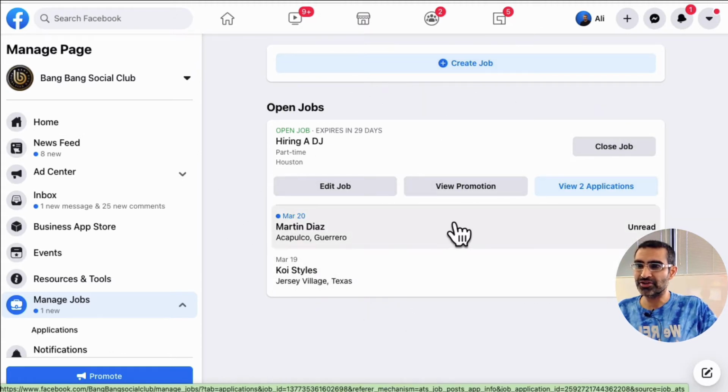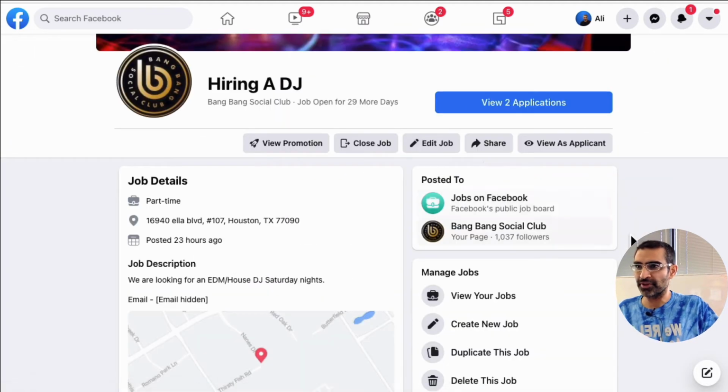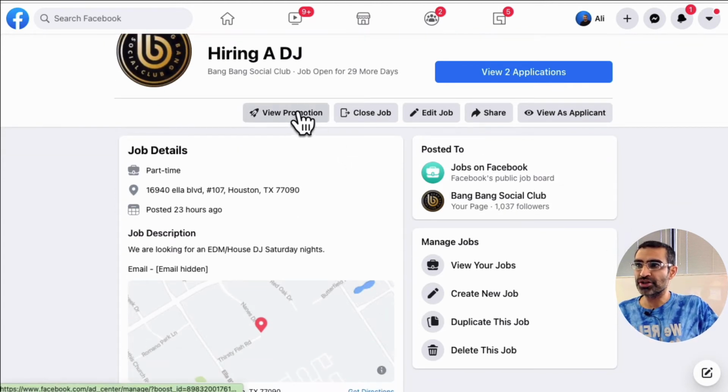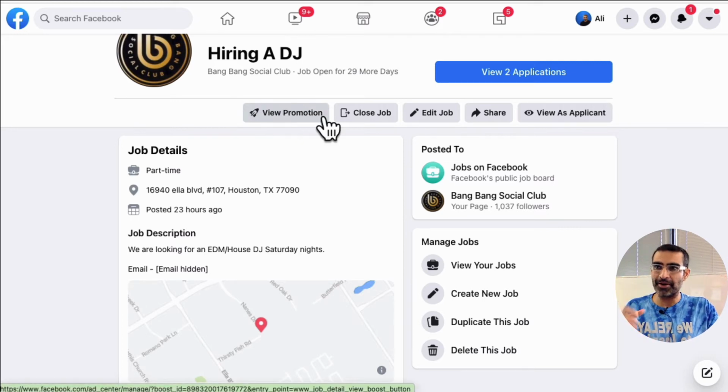We did create this job and then also boosted this, meaning we have a Facebook ad running to promote this job, which we just launched. So if I click on Edit Job, or I'll just click on this, this is what the job looks like. View promotion. So right now, this means we did boost this job. So there's a Facebook ad behind this. If it wasn't, I think you will probably see a button called Boost here.